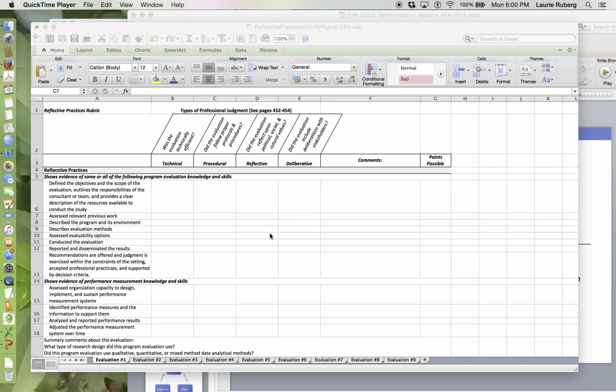What I'd like to do here is just explain a little bit about the rubric and also a little bit about Excel. First of all, the goals and objectives of this assignment are to give you an opportunity to show your understanding of the types of evaluation that we've read about in the book, and also to give you some practice going through the process of what you look for when reviewing a program evaluation.